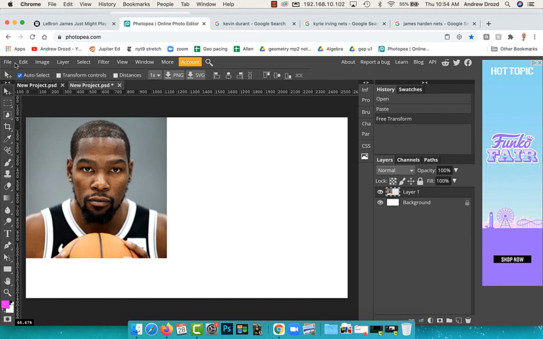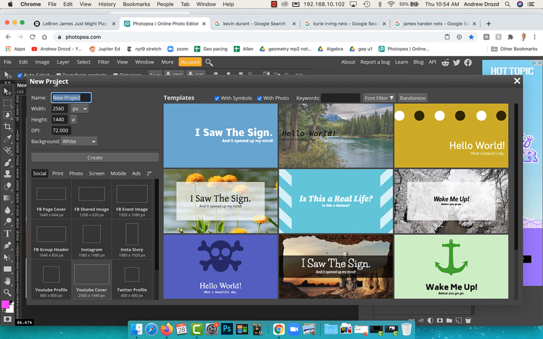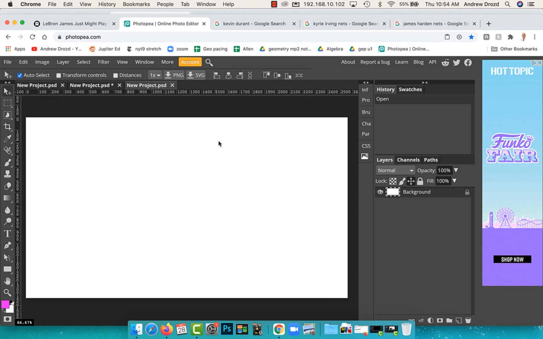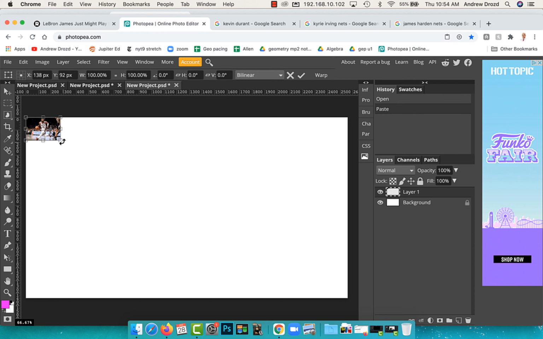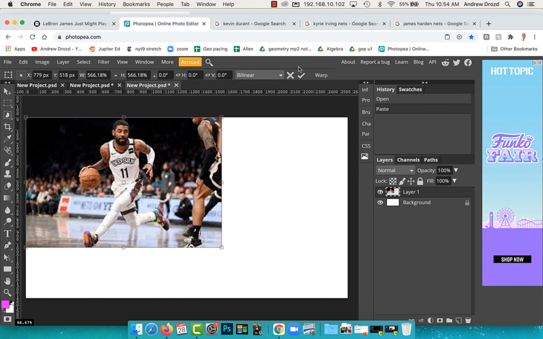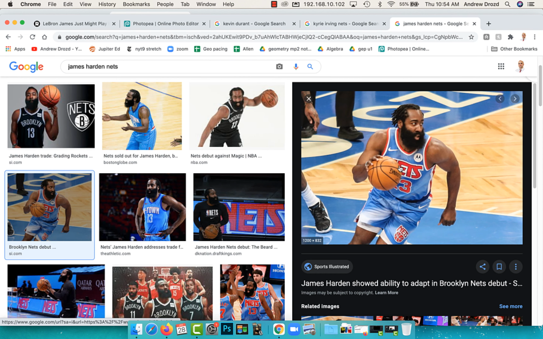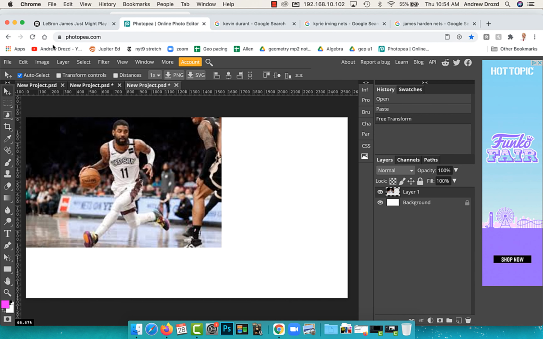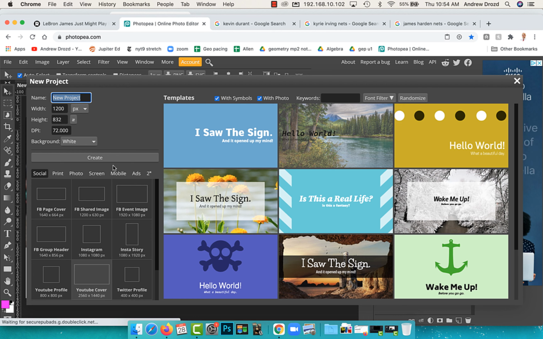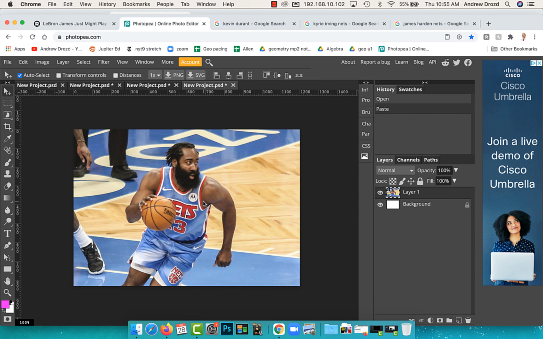Kyrie Irving's got some pretty incredible handle. We're going to go to File, New. We're going to click YouTube cover, create, Command V to paste, Command Option T to increase the size. And I'm noticing that this is a really small or low res image, so we may need to find another one. James Harden, he's very effective. File, New. We're going to press create, Command V. And that's a high res image.